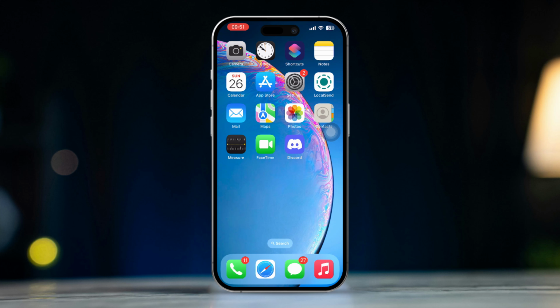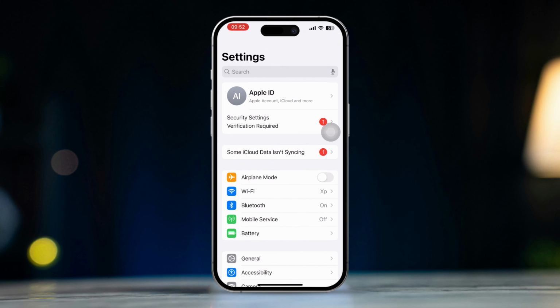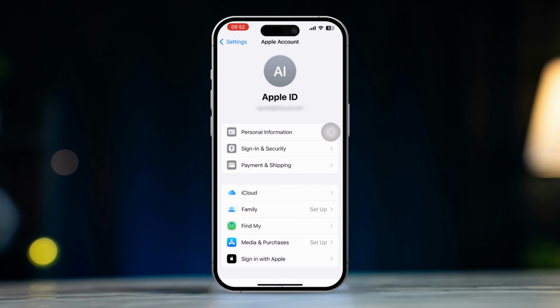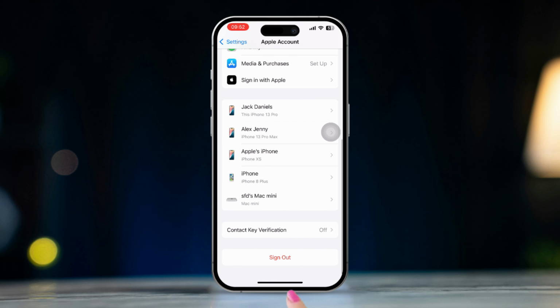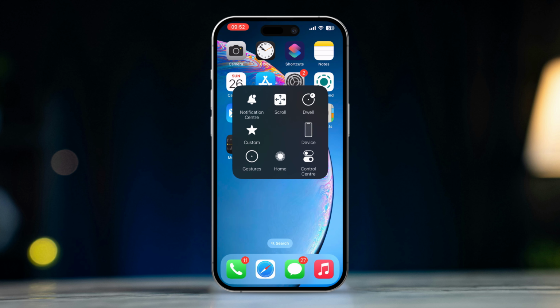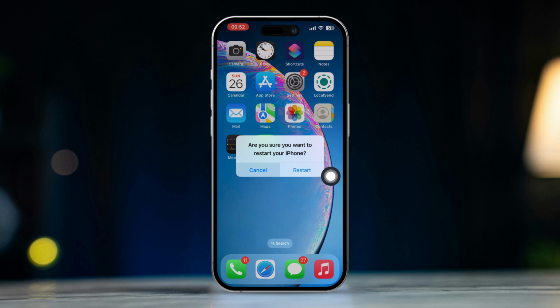Solution 3. Sign out and back in to Apple ID. Open Settings, tap on your Apple ID at the top, then scroll down and select Sign Out. Then restart your device. Once restarted, sign back in to your Apple ID.